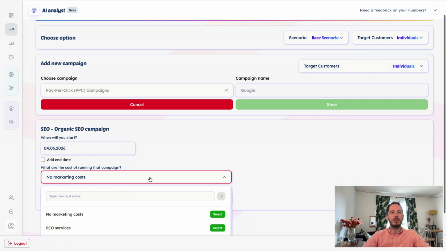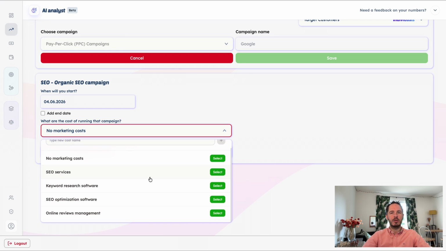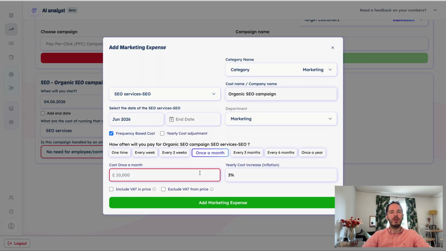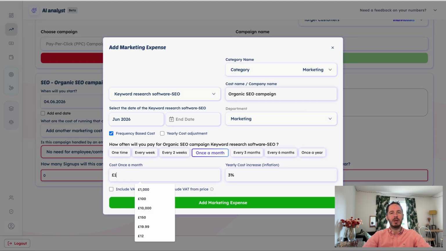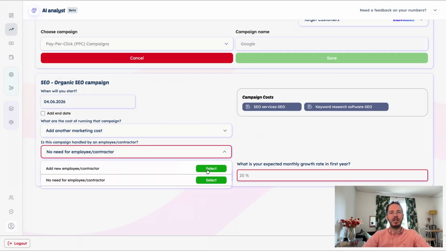For costs, you will notice the tool comes preloaded with common cost categories relevant to each channel. For SEO, that might include an agency retainer or keyword research software like Ahrefs or SEMrush. You can select these preset categories or type in your own custom cost name. Each cost you add here will automatically flow into your expense sections, so you never have to enter the same number twice.